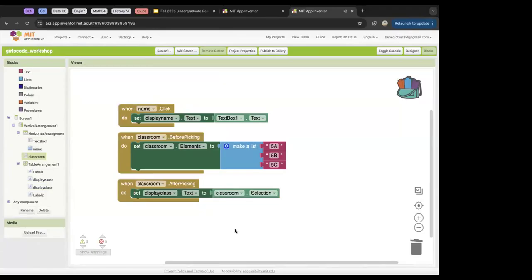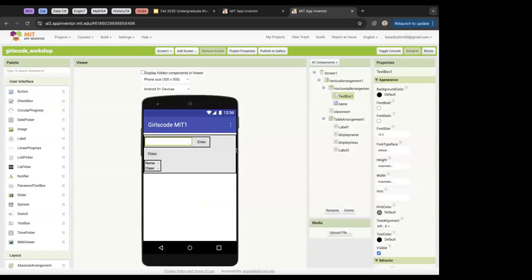Okay, so what it does here, before and after picking: before, I want to create a list, I want to make that list that says I have 5A, 5B, and 5C. And second, after picking, I want to change the class display into whatever I selected. So let's say I selected 5B. After I select, it will change the text or the label into the classroom I selected. So it's going to display as 5B. Okay, so this is feature 1, it's done.